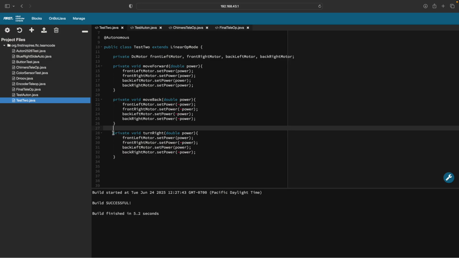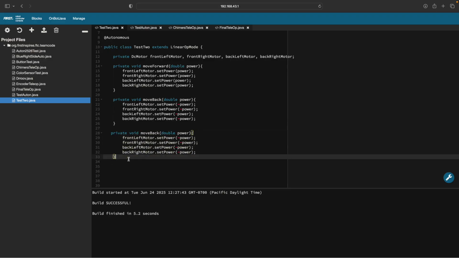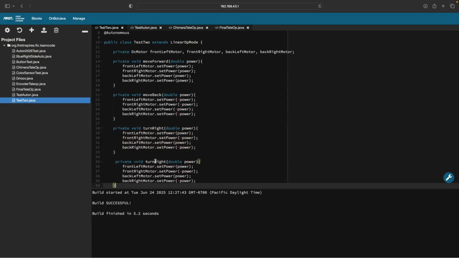And then it's really similar for turning left. Except instead of this being the power, it'd be positive, positive, negative, negative. So in this case, front left and back left are spinning backwards. Front right and back right are spinning forwards, so it turns left.